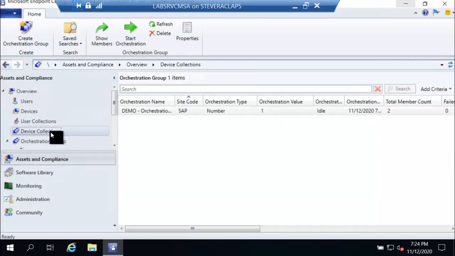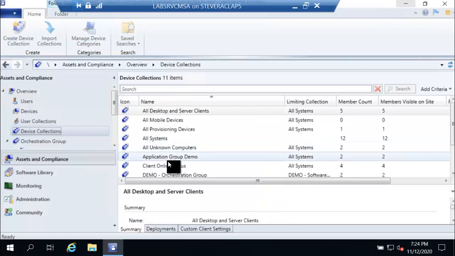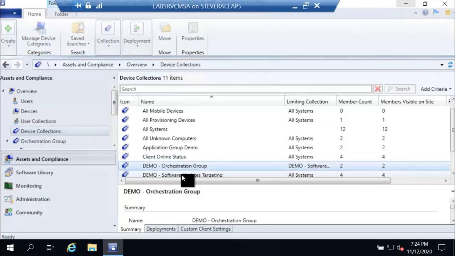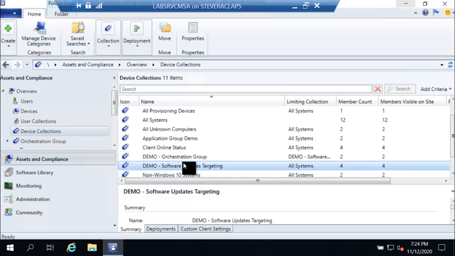Now, I mentioned having device collections maybe would be useful for searching when you're building the orchestration group. Another possible reason you might want to use them, notice that I have my demo orchestration group. I have my 2 devices in there that I care about. This is where I'm targeting, right? So I could do it either place. But I'm going to go into my target software update group.